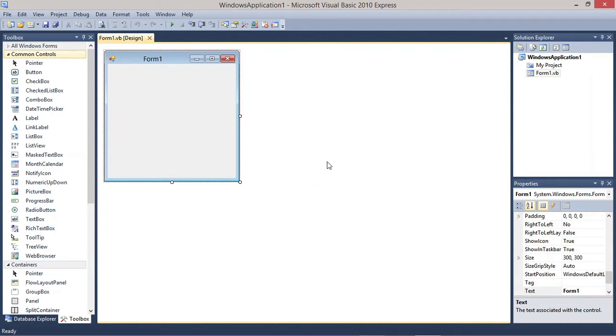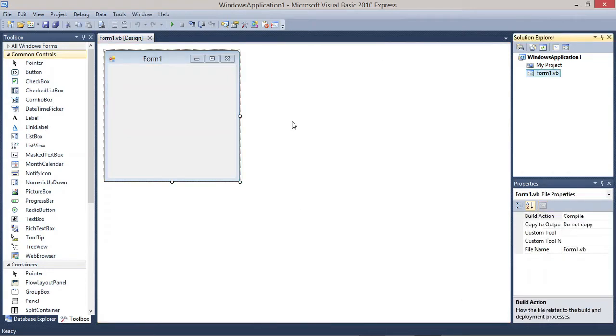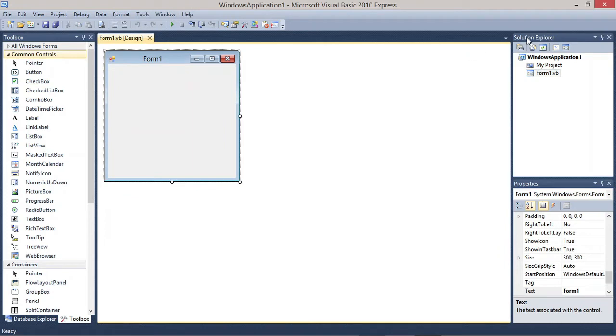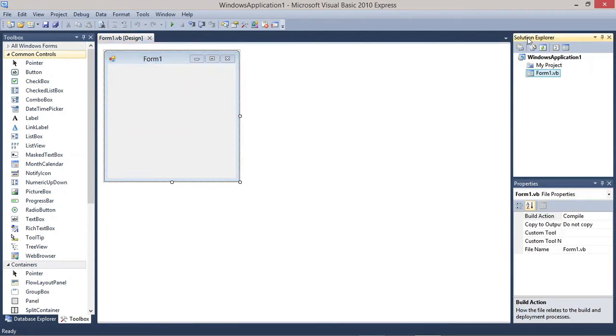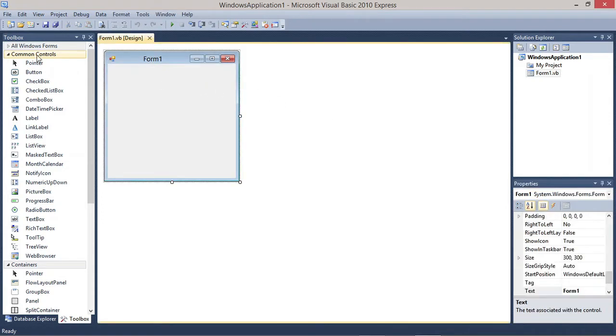The window in the top right corner is the Solution Explorer window. You can see here all the forms that your project contains. You can see the name of the form currently on the screen there. The window in the bottom right corner is the Properties window. When you select a control that is inside the form, it shows the control's properties, like the color of the text and the name of the control.